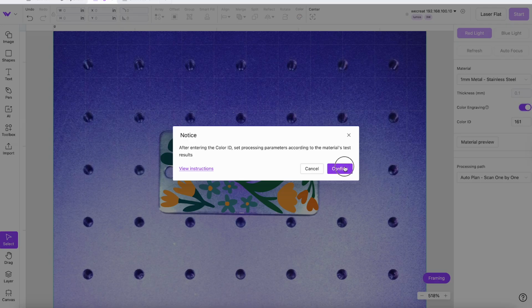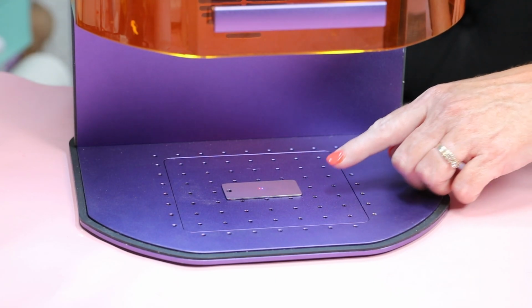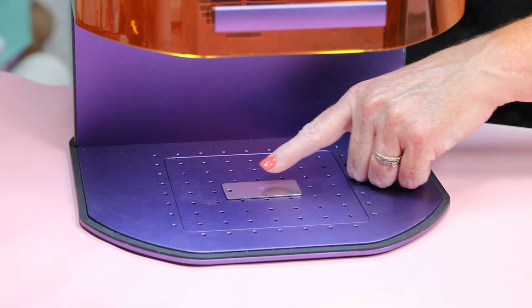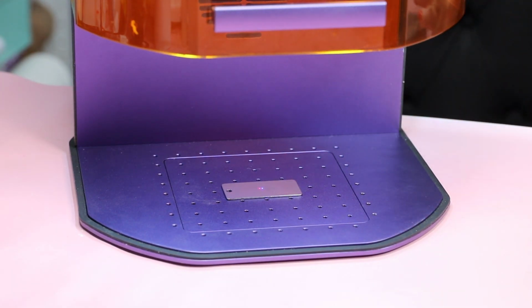Then when you turn the color engraving on, you are going to enter the color ID that you picked when you engraved that last grid. So you can see that now that I've entered that color ID, the red and the blue do not overlap anymore. That is okay, we're just gonna leave it the way it is.